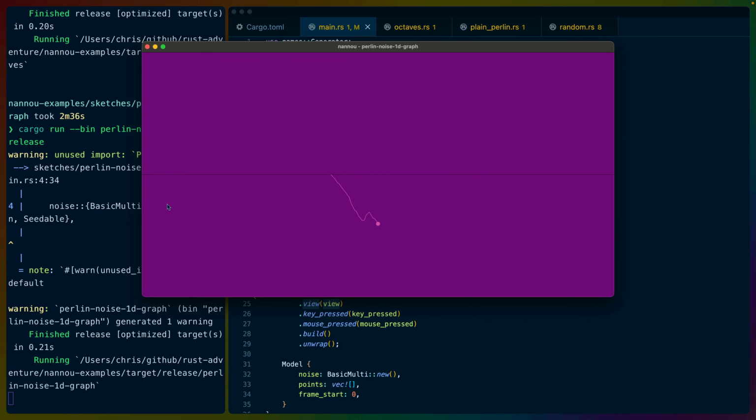So to refresh your memory, this is the actual code that we are going to write today. It is the combined 6-octave Perlin noise graphed from a single dimension into 2 dimensions. So the X value is our input to this Perlin noise algorithm, and the Y value is the output.